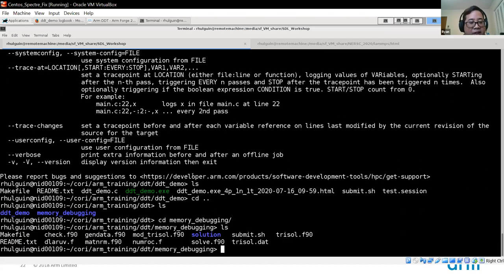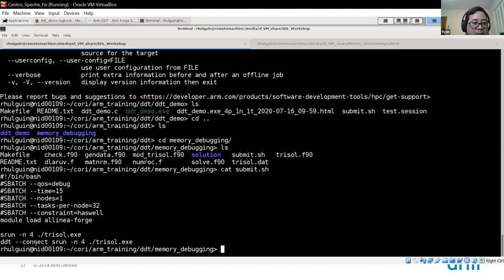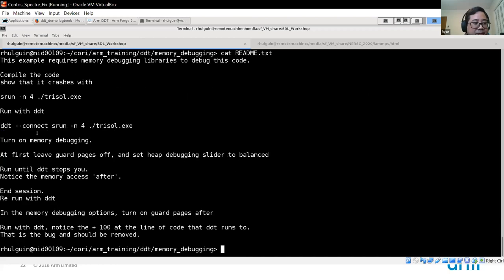there's a README here. Essentially what I want you to do is first compile it, verify it does crash, and then run it through DDT and turn on memory debugging. Turn on memory debugging, but don't turn on guard pages at first. Set the heap debugging slider to balanced and then run until DDT stops you. And then from there, you can go on with the README.